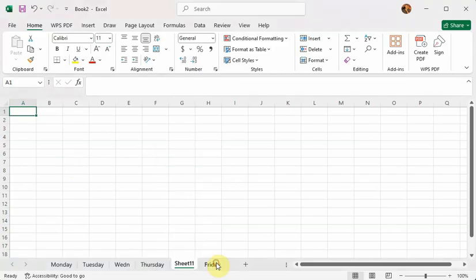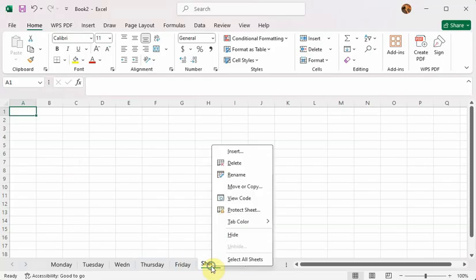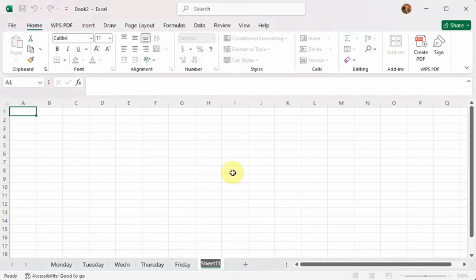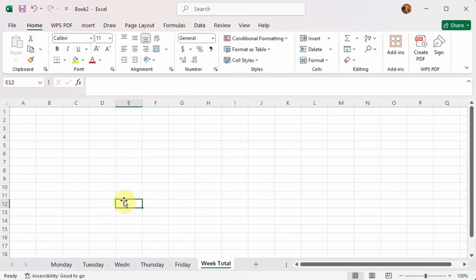Then let's create another one called total, and then you can move your sheet. You see, I can move it after Friday. I right click and rename. Let's call it week total. Let's assume that we actually have 3 centers where we do business, and for each of the days, Monday to Friday, there are cash flows.